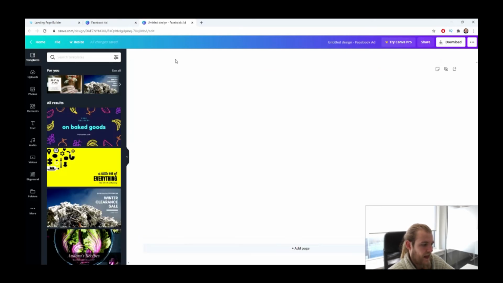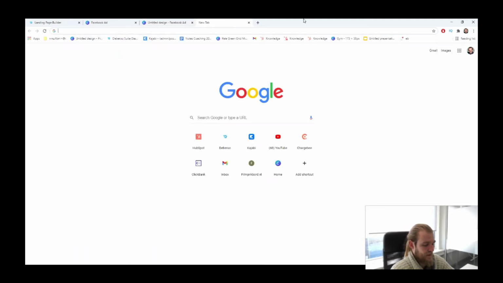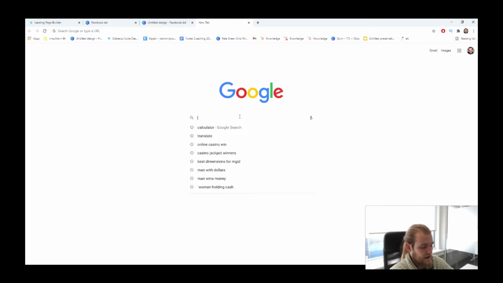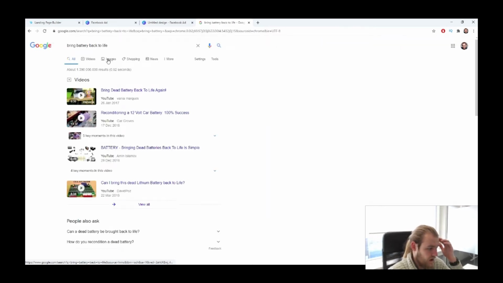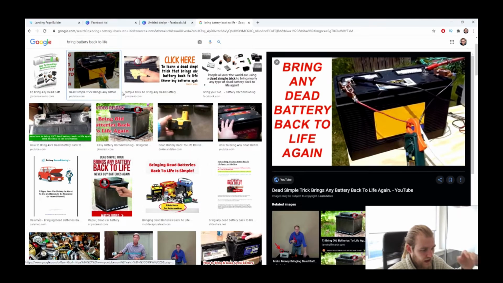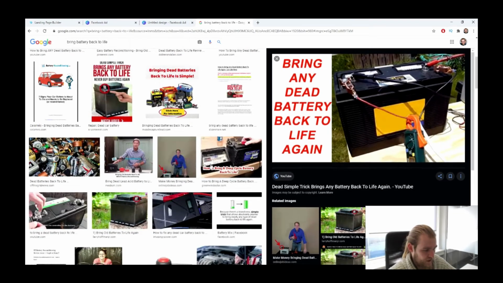Here we are. And let's go ahead and look for some images. So it's the battery recon product from ClickBank. So let's see battery, bring battery back to life. Let's see what we can find. Images. Bring any dead battery back to life again. Okay, this text looks terrible and the rest of the image is not going to fit in the size that we need it to. So let's search for something else.